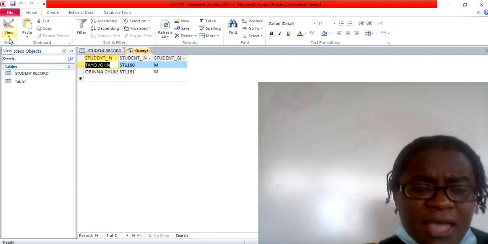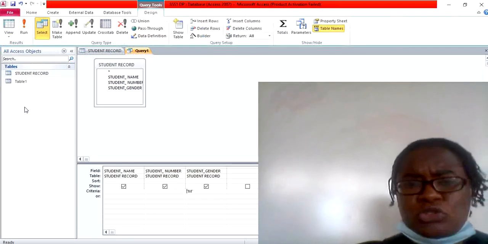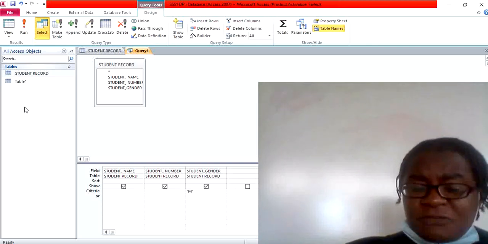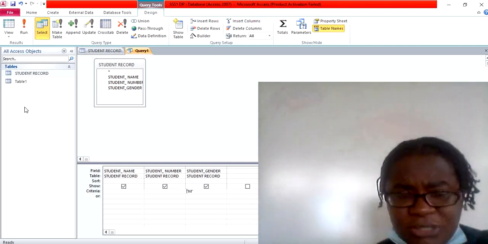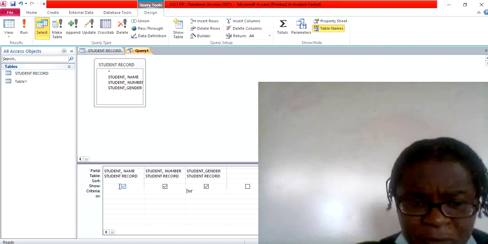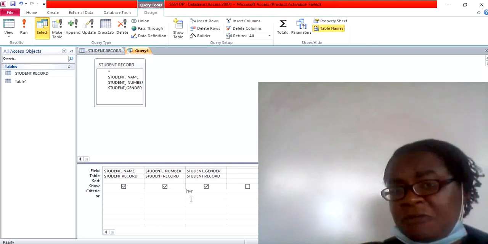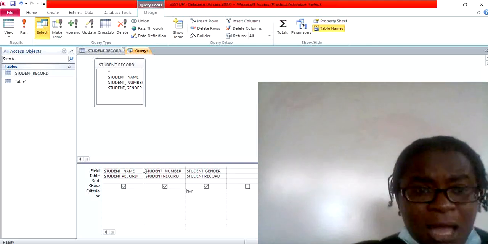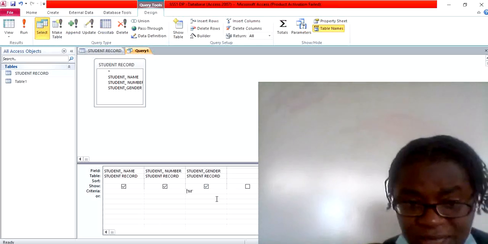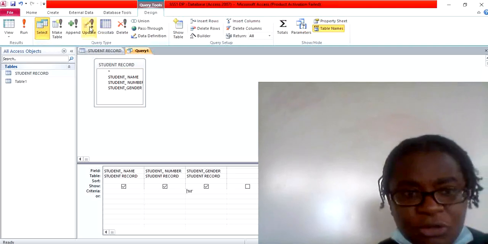Now let's say I want to do the update. I go back to the design view and I want to update. Update is like making changes. Maybe you have something like this and you want to change it to this. If you recall our table, I have female and I want to update it to something like F. Instead of writing female in the field, I need it as F. Now watch, if I click the update tab, watch what will happen here in this place.